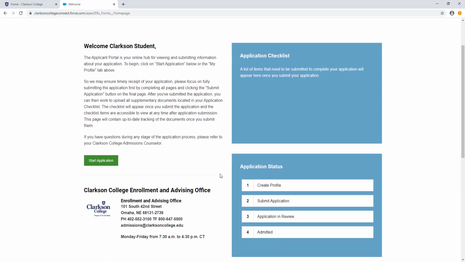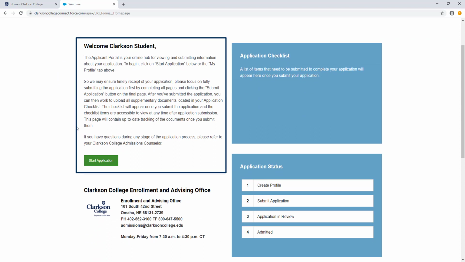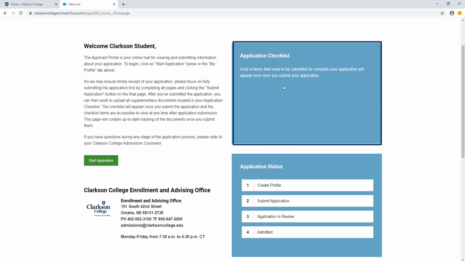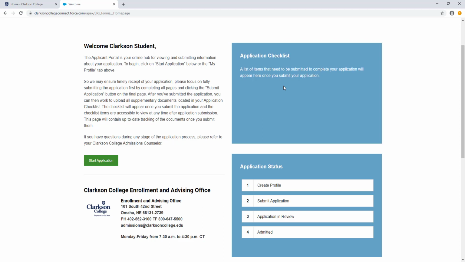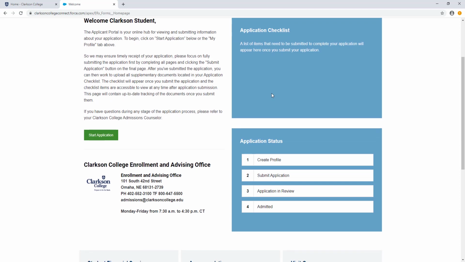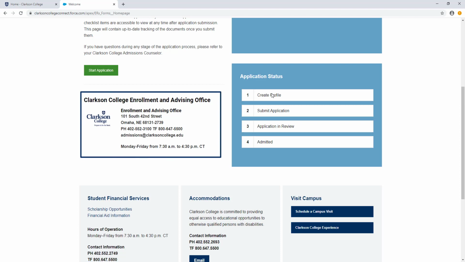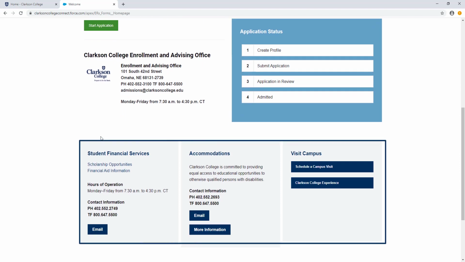When you're logged into the application homepage, you'll then see dynamic messaging populate on your home screen depending on which stage you're at in the application. An application checklist will also appear on the right after you have submitted your application. This checklist will outline all of the documents you need to submit to fully complete your application. The home screen also contains several other areas of information, including application status, admissions counselor information, financial aid, accommodations, and set up or schedule a campus visit.